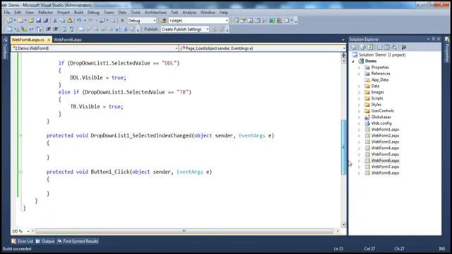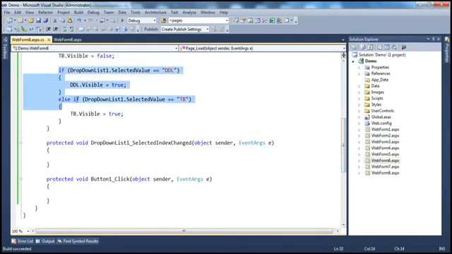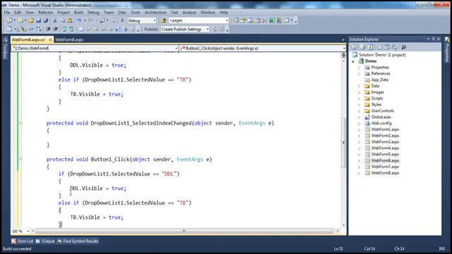Okay, so I'm going to copy this piece of code from here, and then when the button click event happens, if the selected value is DDL, which means if it's drop down list, then what we want to do is retrieve the value from that drop down list control. So how do I do that?